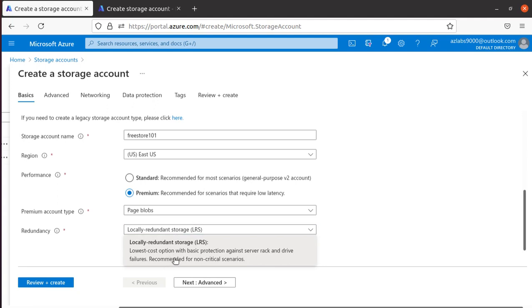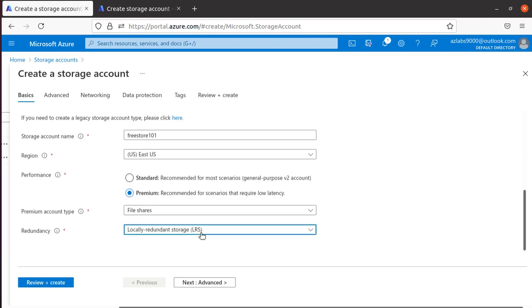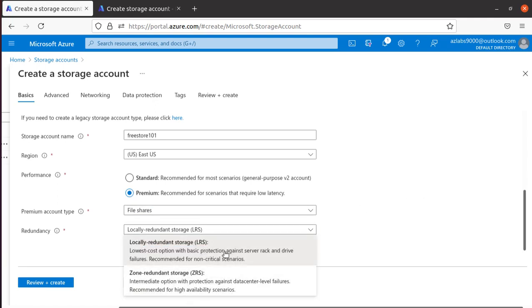So you've got to figure out some other way to get the redundancy that is not directly available within the storage account. Okay, that is very important to remember when you are designing your solution. Let's see. If I say I'm going to go with the file share, now I have at least two different redundancy options. A little bit better, it gives me zone redundant storage. So if my data center fails, I have another copy running in another zone, which is much better.